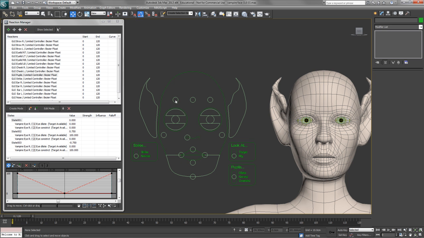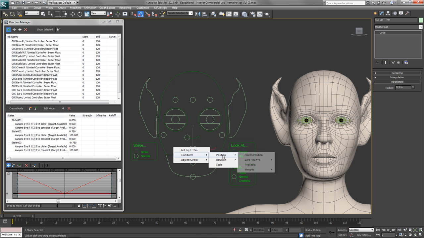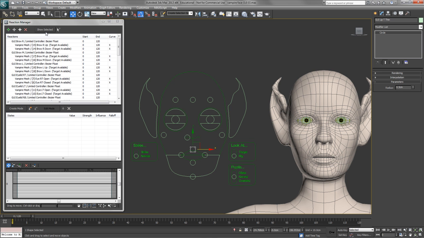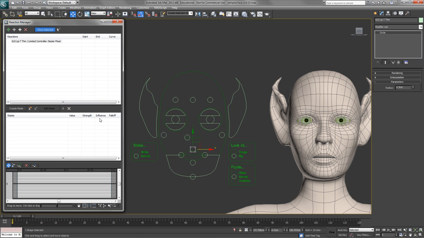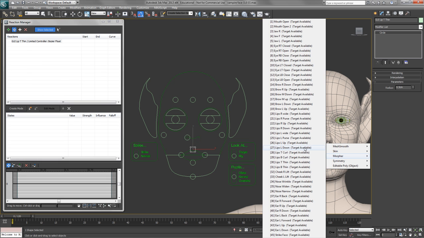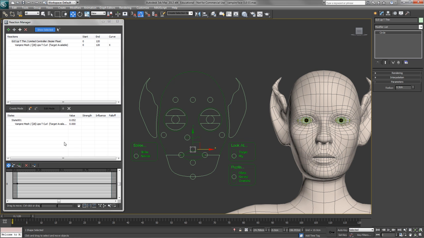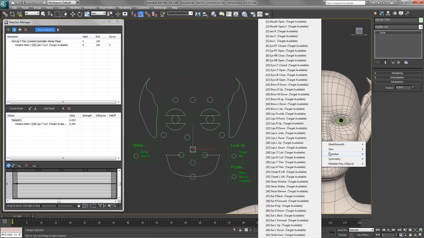So let's have a look at this in operation. It's pretty simple to set up, same as normal. So I'll just do add master, select it, choose position, Y position, just do show selected so we don't have all the other stuff on there. And then add the slaves. The first slaves are going to be the morph targets. And we've got lip top curl, and add in the next slave is going to be lip top thin.